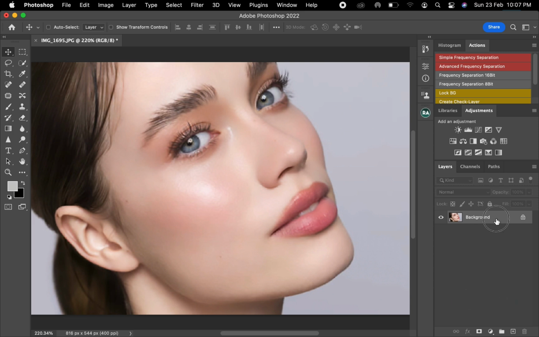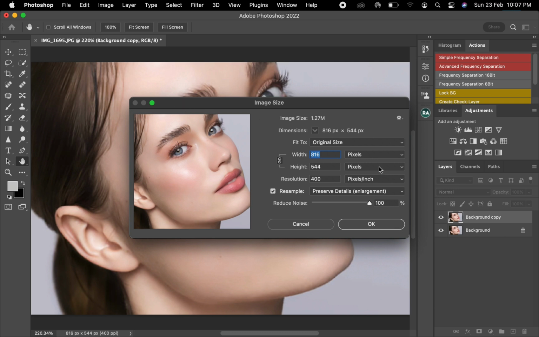So before getting started, I need to duplicate this background layer. After this, I'll head to my image size. So I'll now click here. Once you get here, you leave everything at pixels. So here you leave it at pixel, then here pixel, and here pixel inch. After doing that, you now set the resolution to 400.